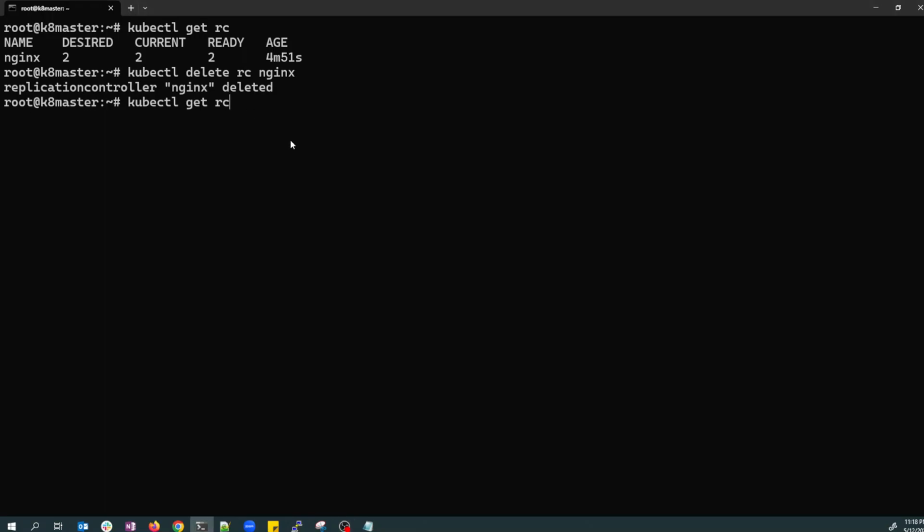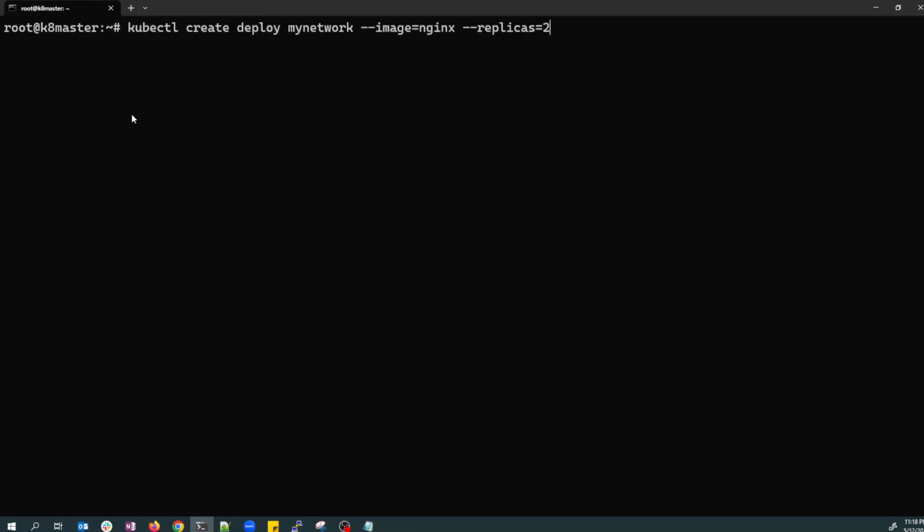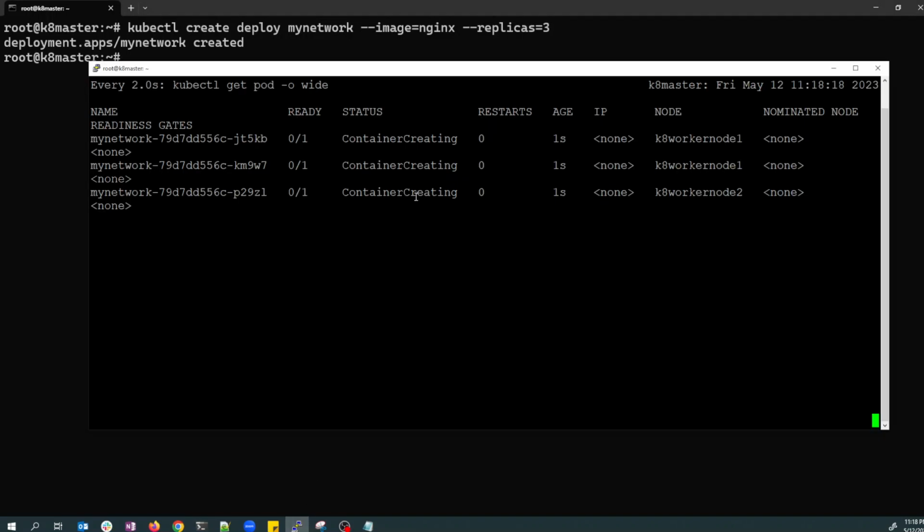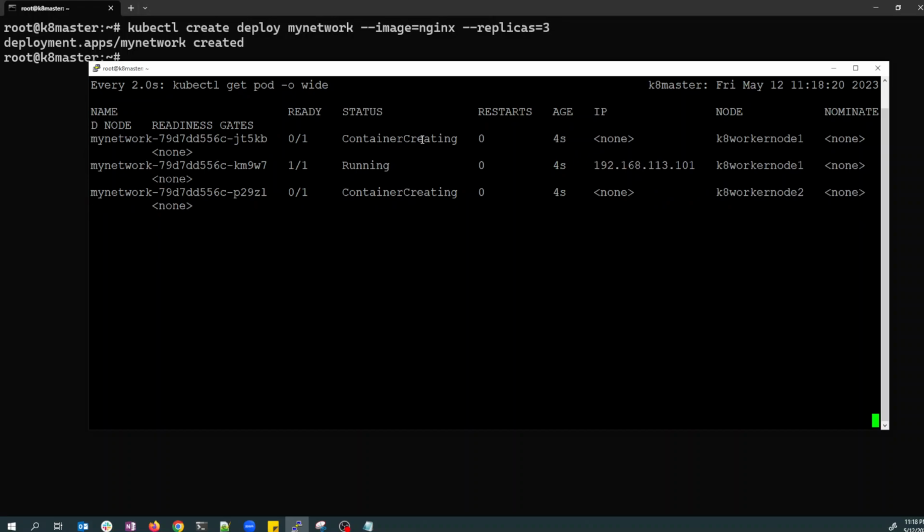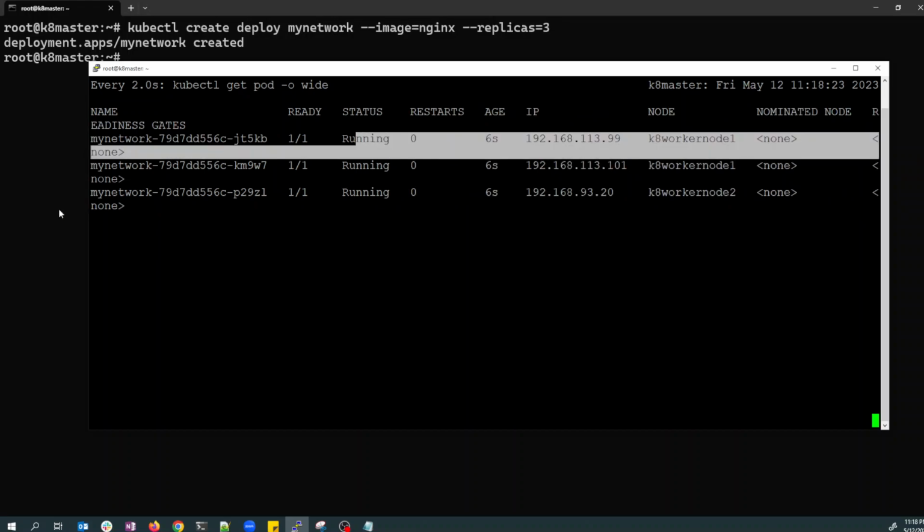The deployment method can be done two ways. One is through the command line. We'll just say kubectl create deploy and the image name, and I want two replicas, or let's say three replicas. If you don't define anything, it will just give you one container. You will see containers getting created and they're up.